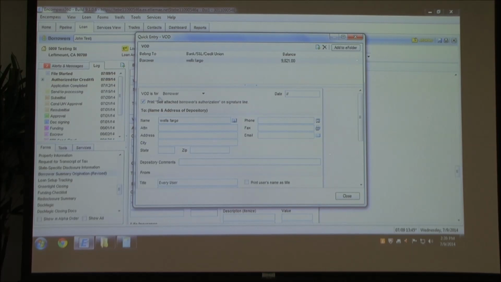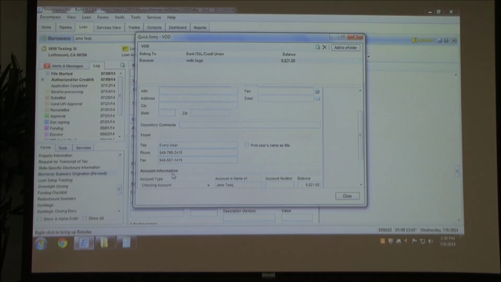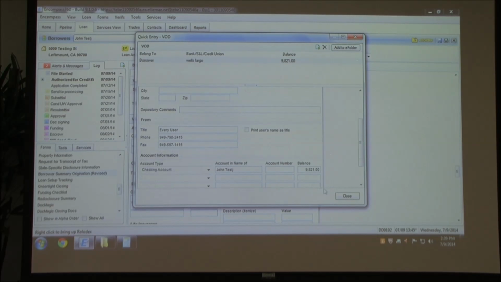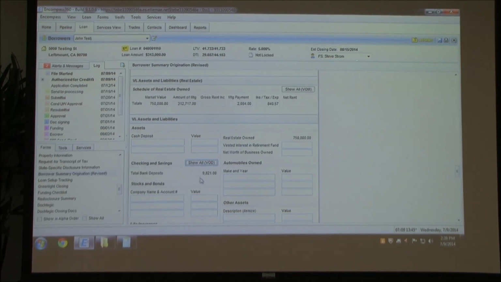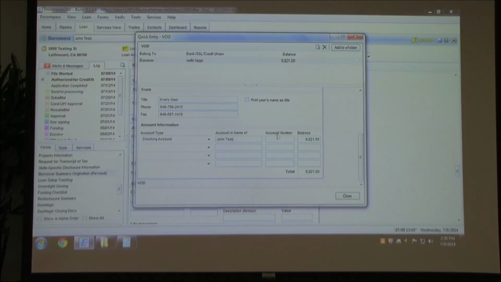I said, whose account is it? Which bank is it with? What's the account type? And what is the balance? It's now going to say you have $9,821 in your bank account. Do you key in the account number also? You do not need to key in the account number. So fortunately, account number, you can always leave that blank. Agents will leave it blank, processors, that will never be completed.